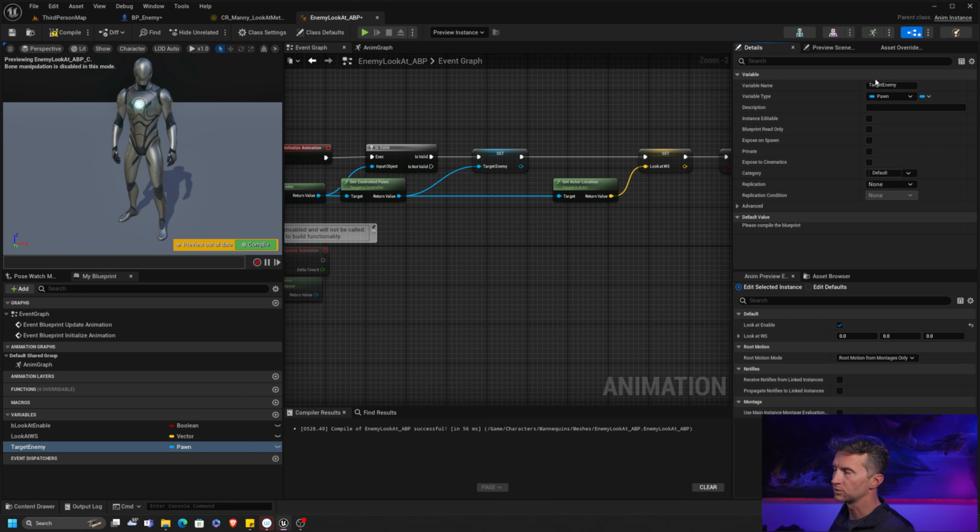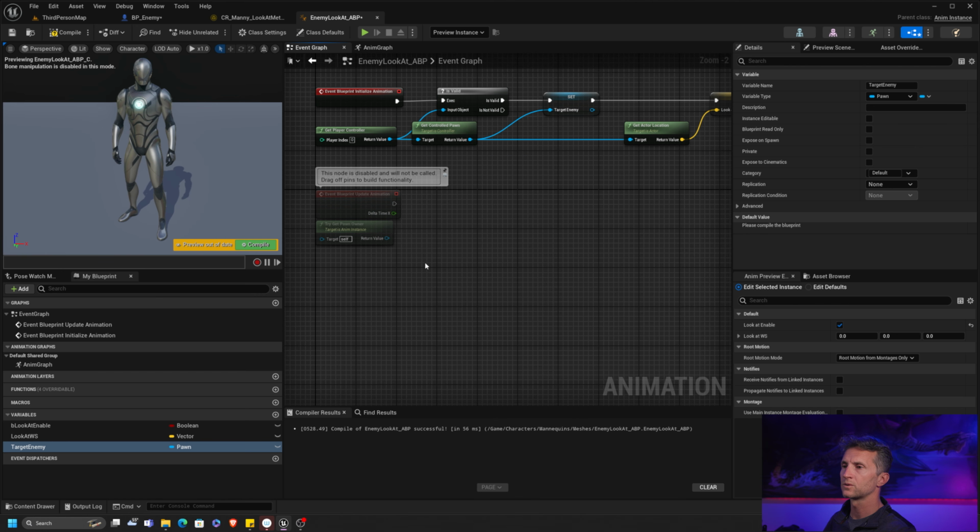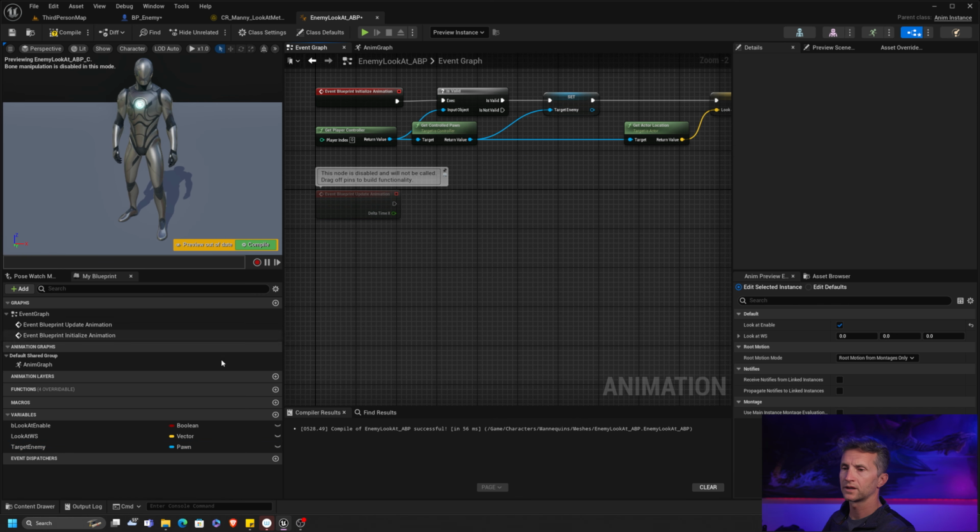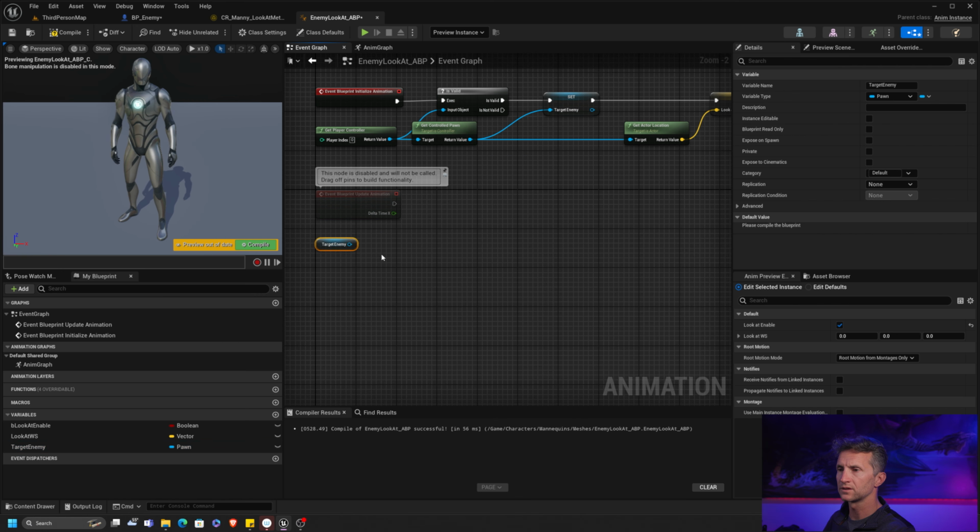Now, generally speaking, you would probably set this maybe in your AI tree. There's all kinds of different places, but for the purposes of testing, we just need access to the enemy. So let's take that enemy, and if the enemy, let's get this, and in this case, the target enemy, I'm going to rename this.